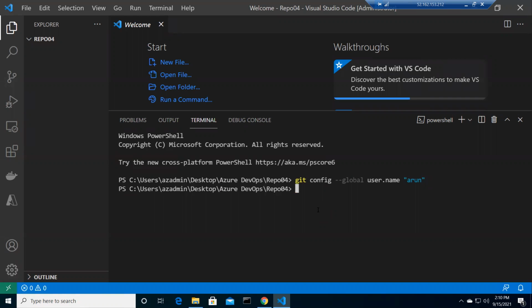and enter. In the similar fashion, you need to also provide the user email. This is the name and this is the email. You can provide any email here, it doesn't matter. But if you're working for a company, for an organization, you need to provide your email. But here I'm just giving a random email address, it doesn't matter right now. Okay, and enter. Now Git is aware who is doing the changes, it's me.